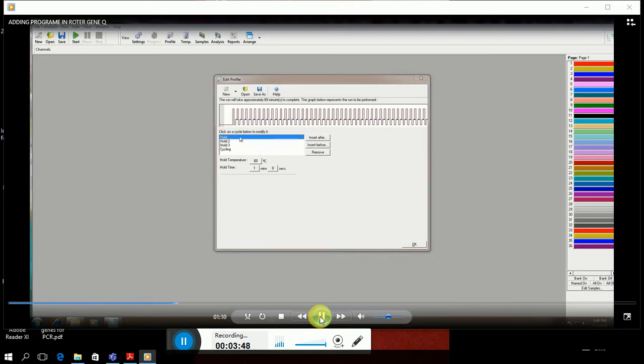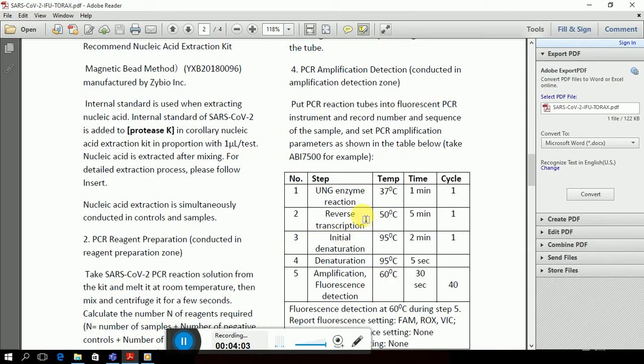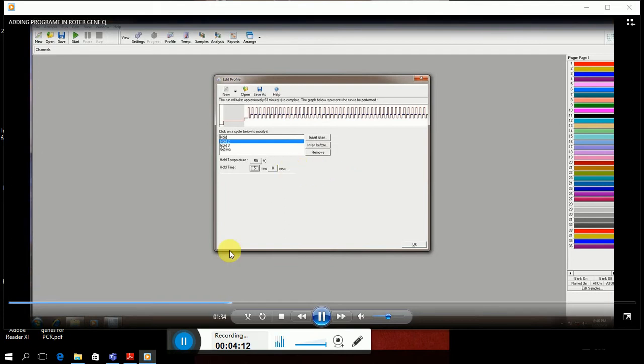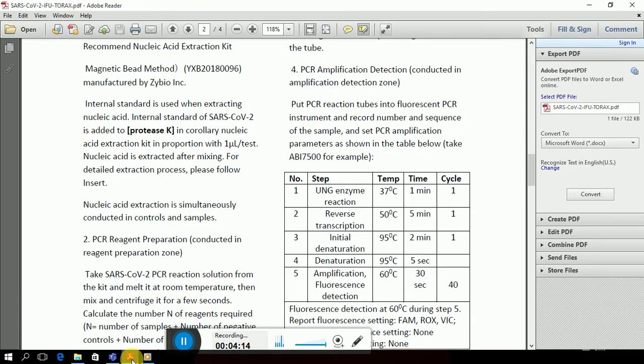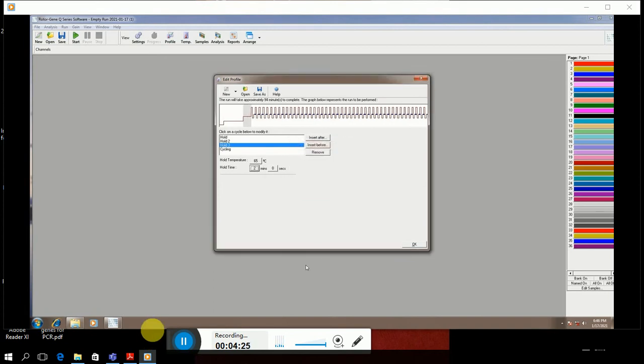So first holding temperature, the temperature was 37 for 1 minute. Second holding temperature, here we can see, it was 50 Celsius for 5 minutes. The third holding temperature was 95 for 2 minutes. Then cycling.